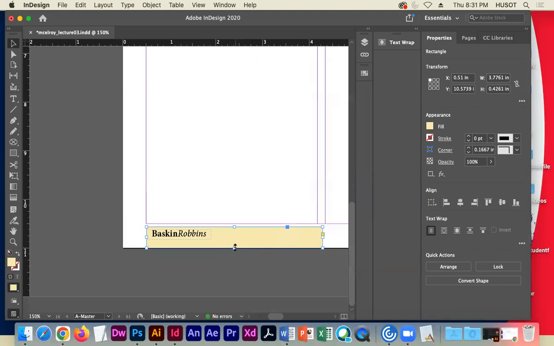Now, if your box doesn't go all the way to the edge, with your selection arrow, grab this little handle in the middle and drag it all the way to the edge so that it bleeds all the way to the bottom. I don't want it bleeding all the way to the column because the words are going to run all the way down there. So make sure it doesn't do that. So just make sure it kind of is this shape.